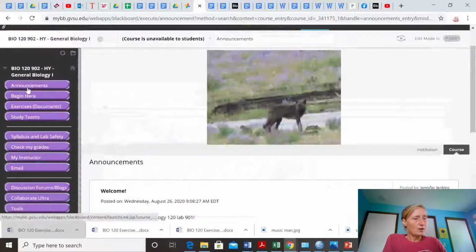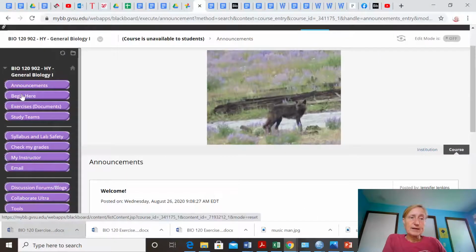Okay. You'll also see a set of buttons on the left-hand side, the menu there. There are a number of things that you should note right away. First, a Begin Here button. That's where we want to start. And an Exercises button. That's going to have all of the documents and the assignments for our work in this lab. And then a Study Teams button. That just tells you which group you're in.